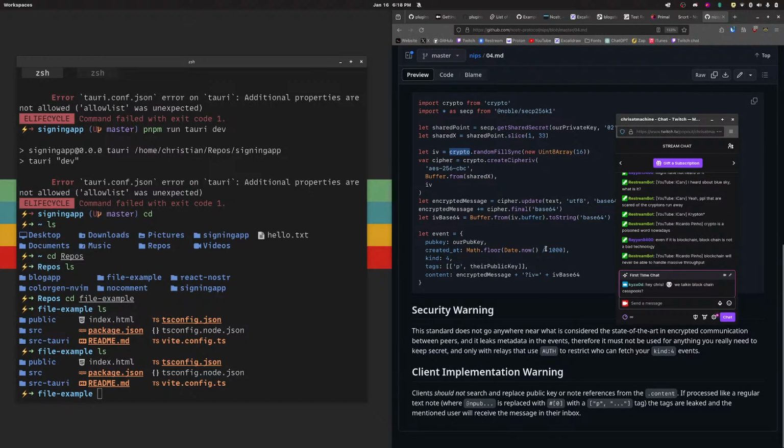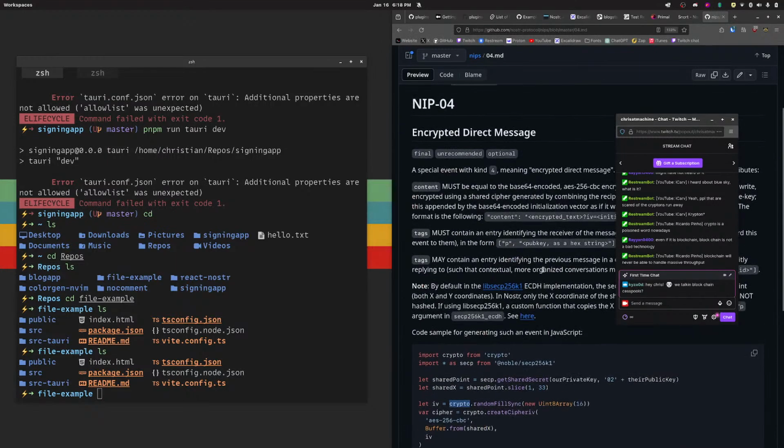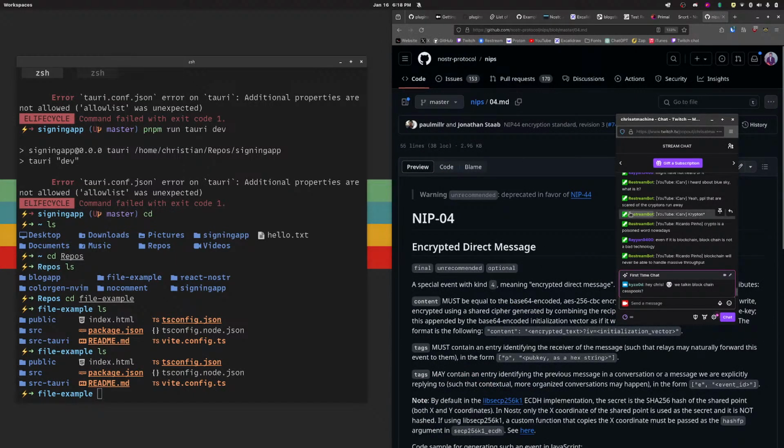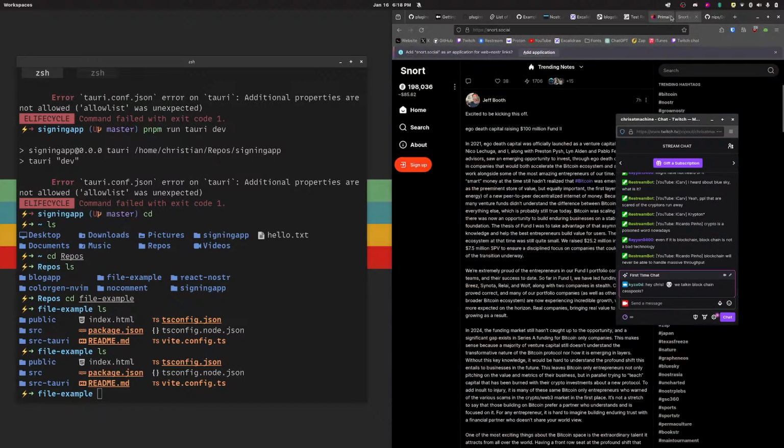Security warning, client implementation warning. Oh yeah, well, I don't care about this. I'm looking at NIP4. This doesn't matter to me right now. I'm trying to do stuff on my file system.